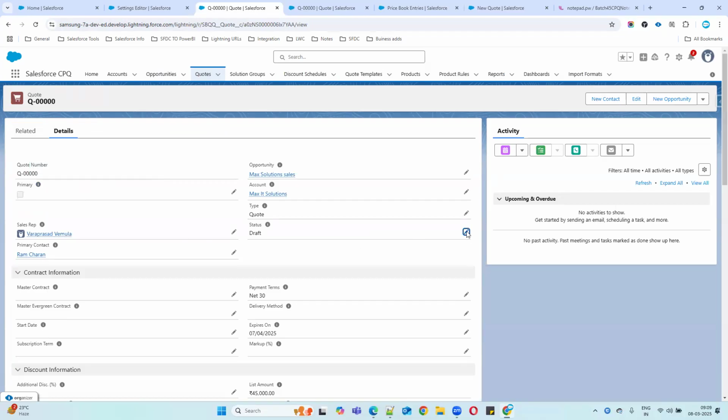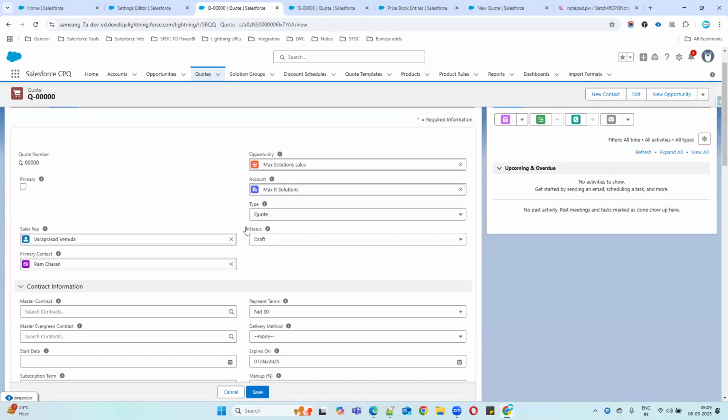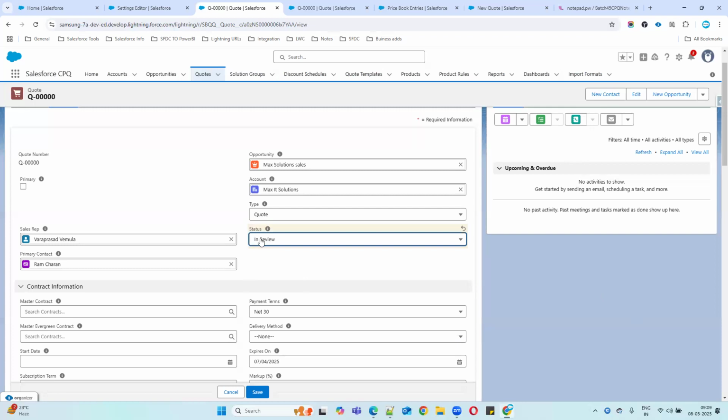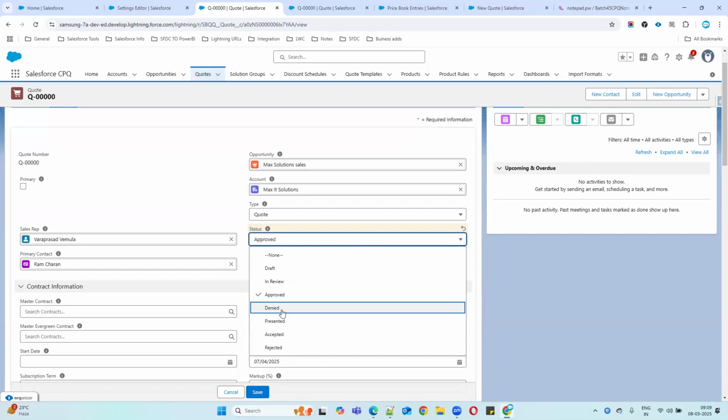If you see the status here, normally the process starts based on the status. Initially, if you create any quote, it will be draft only. Once you create a quote, for example, you want approval from your manager, like the customer is asking 10 to 20% discount, I need approval. Then you can use the advanced approval concept in CPQ. You can submit this record to the approval process. Then status will become in review. Once your manager approves, you can make the status approved. Once it is approved, we have to send this quotation to the customer. Denied means in case your manager denies it.